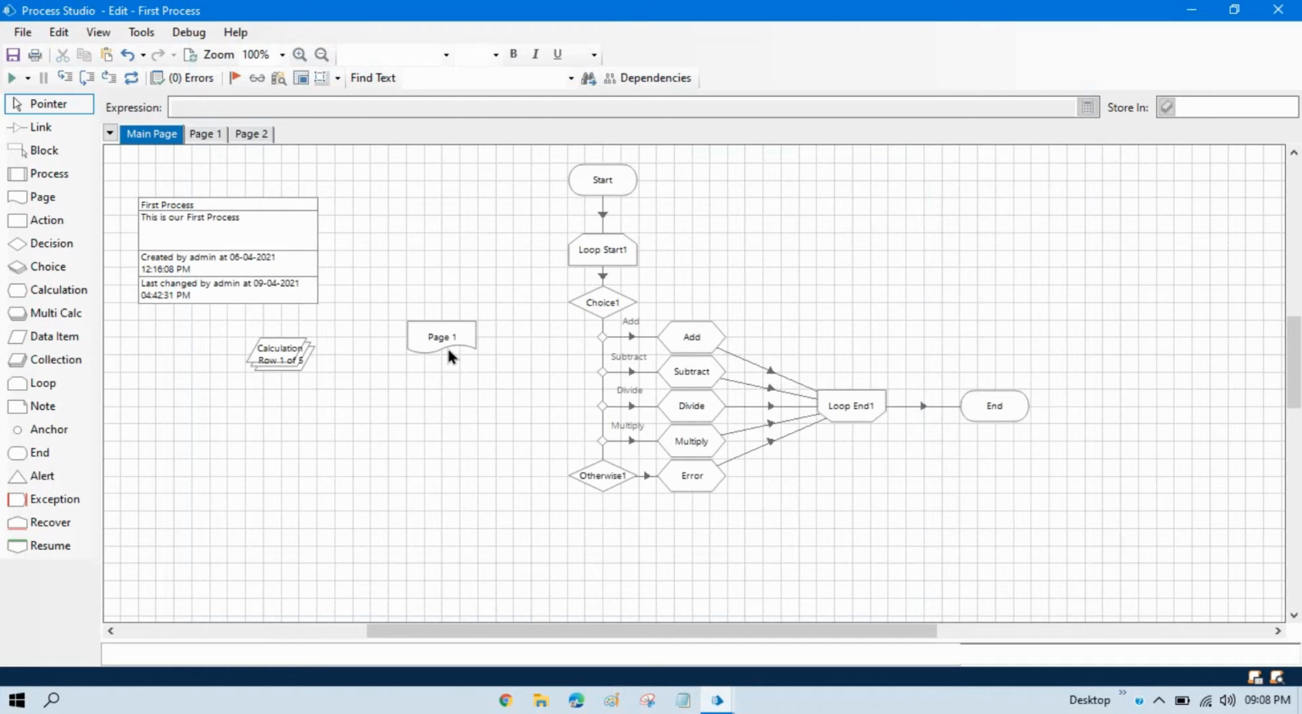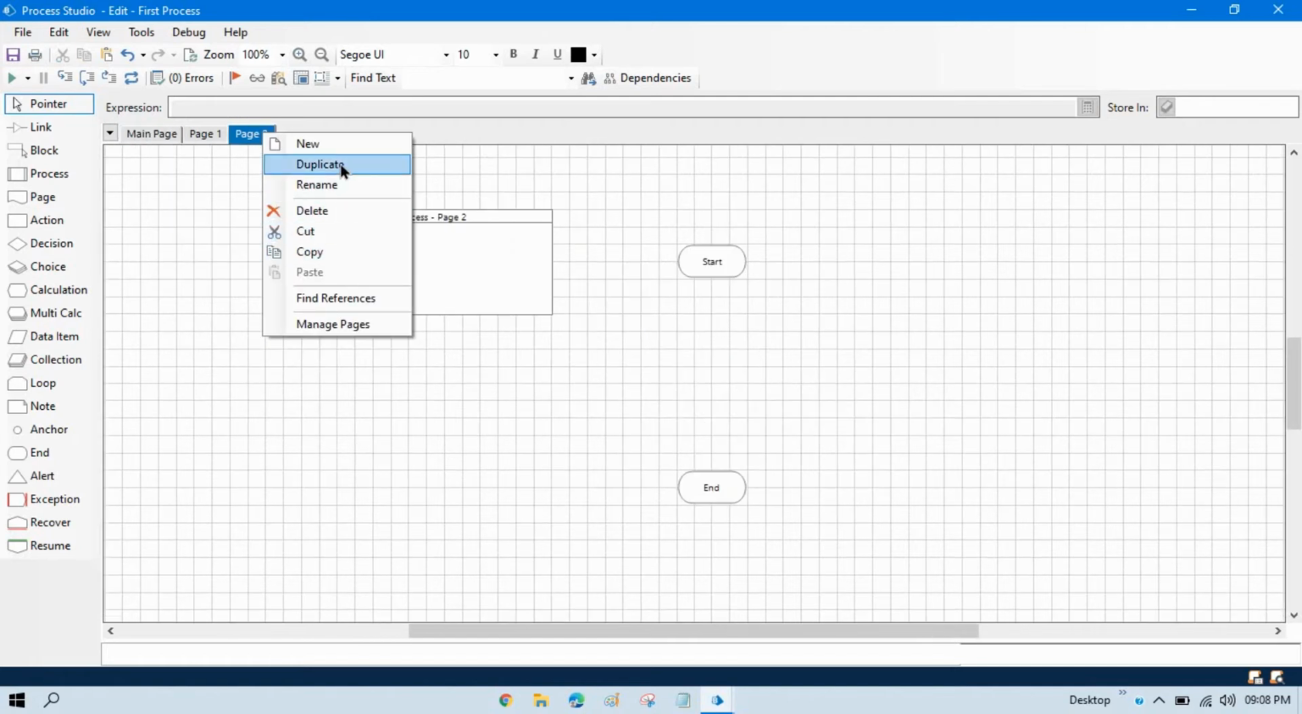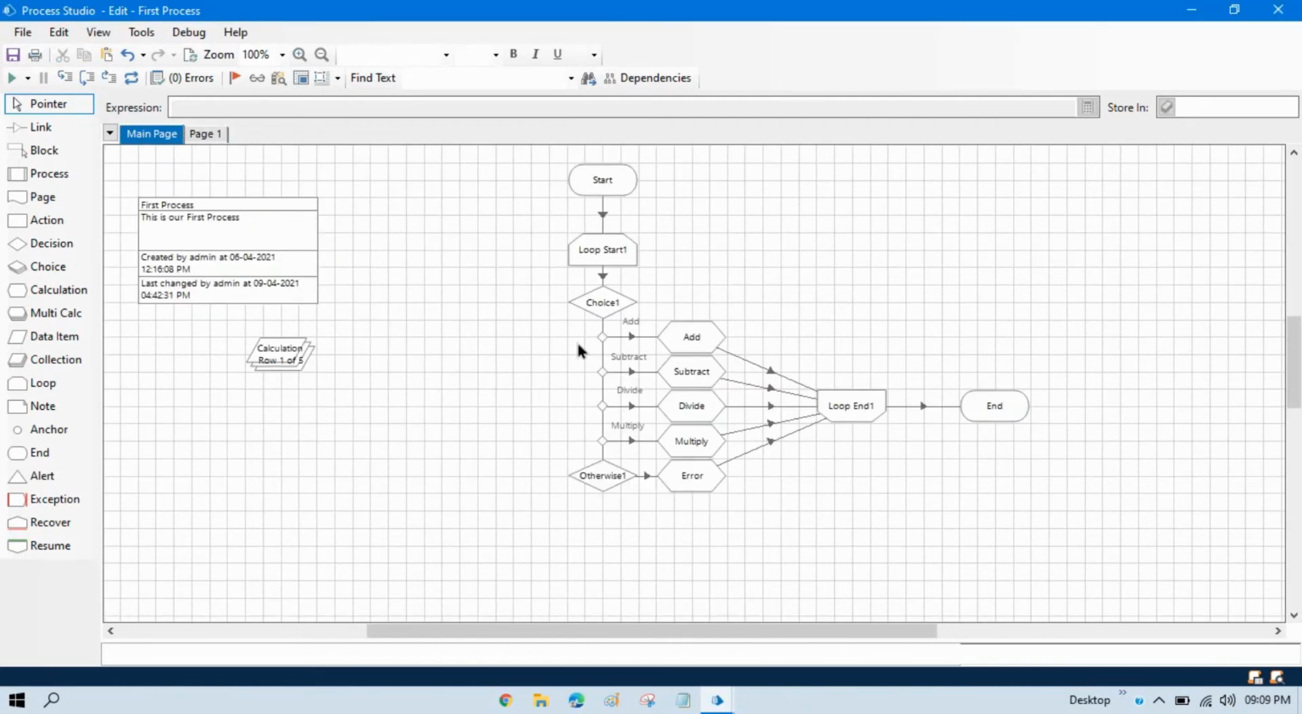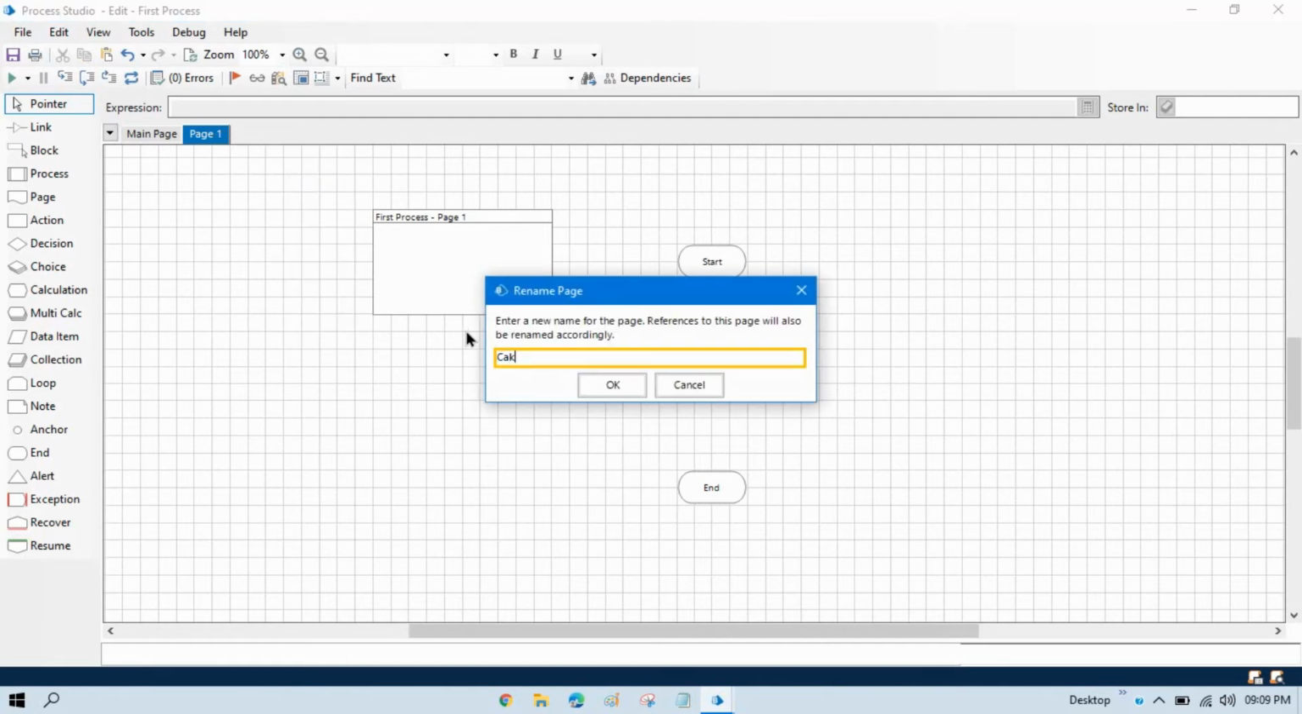Now let me show you one example. Let me delete this and let me delete this page here. I am going to divide this process into two pages. One is the main page, which should look good, so that if anyone sees your main page, they can understand directly without going to other pages, right? So I am going to split this into two pages. First, this is the main page, and second, that is for the calculation. So let me rename this, and I am going to put here calculation.